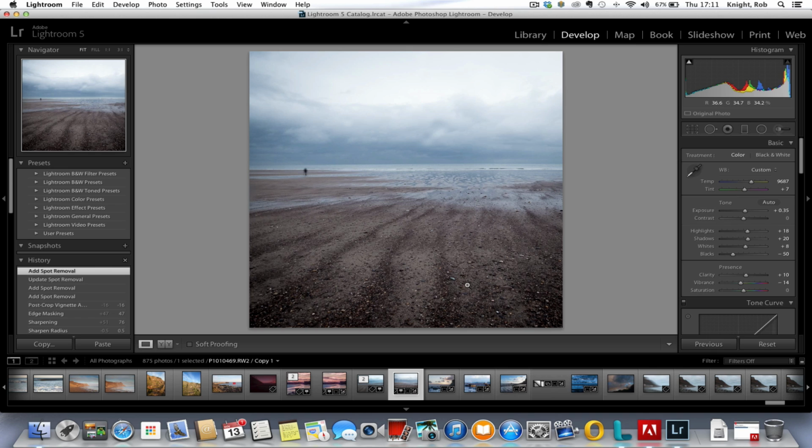But the key is that people don't look at your image and say, oh, that's been heavily edited. That's what we don't want to do. We want to keep it looking nice and natural. So we've done the dust spotting.